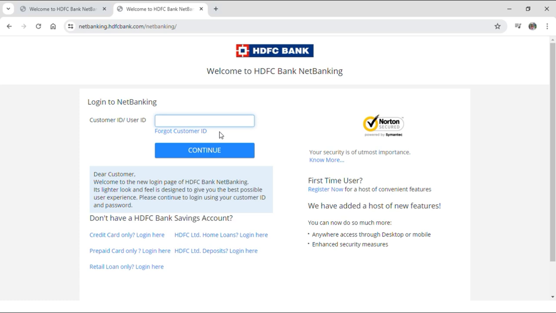After inputting your personal details, now just click on continue and then you'll be transported to a different page where you need to input your password as well to fully log in to your bank account. Here, just input your password and then click on continue or login, and then you'll be logged in into your net banking account. And that's how you can log in into your net banking online banking account.